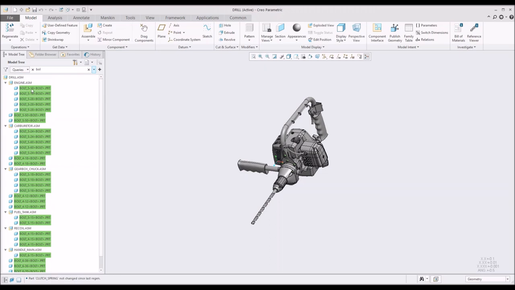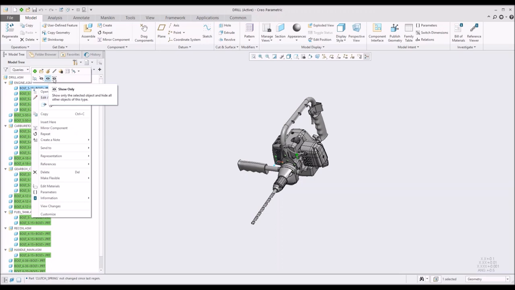Okay. So I can say show only that, or show all except, or just hide them completely by just using the search tool. In previous versions, what I would have done is I would have used a search query, added to a layer, and then just hide the layer. So this is just a little bit better. It's a little bit easier on the fly. You can still add them to a layer. It all depends on what you want to do with the assembly.